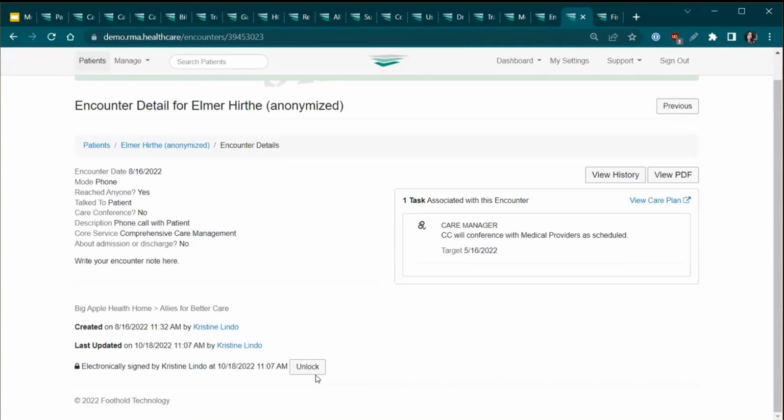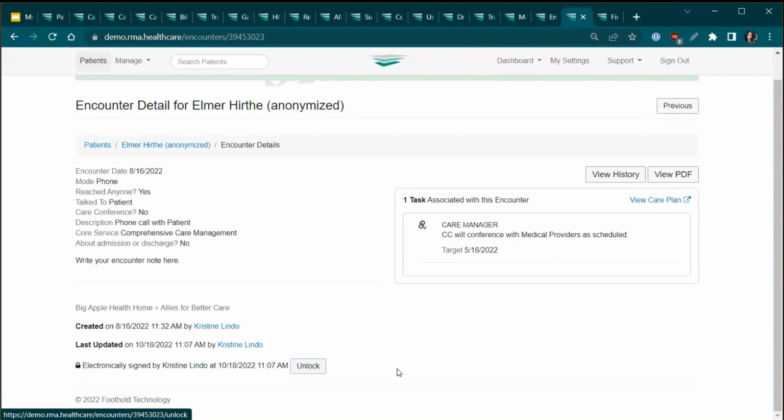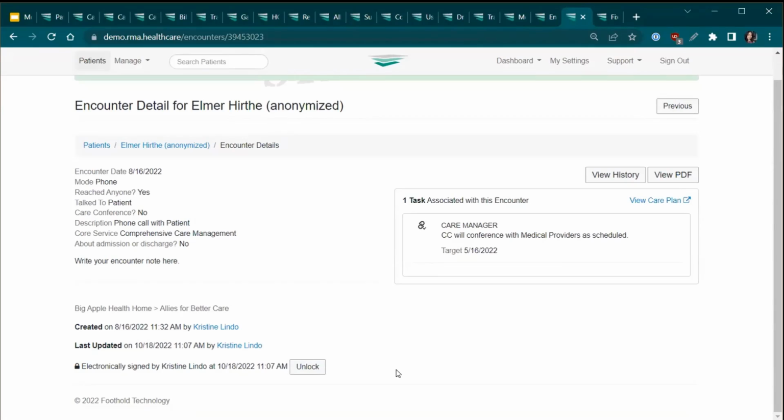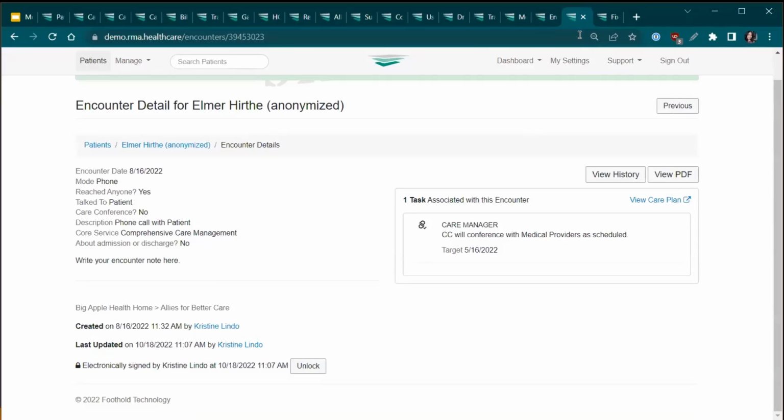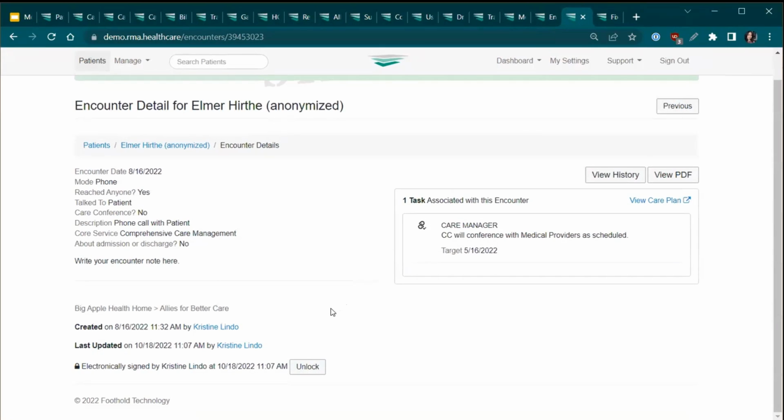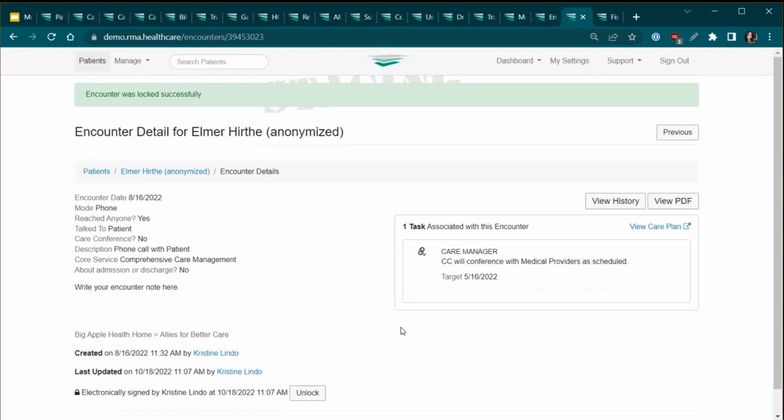However, if it is locked by someone else, like the care manager, then this option to unlock would not be available to them. Only DSP admins can unlock locked encounters. Again, that's not a requirement, and it is up to the care management agency to determine whether or not their users are required to do that. But it is a helpful feature for supervisory purposes, I think.